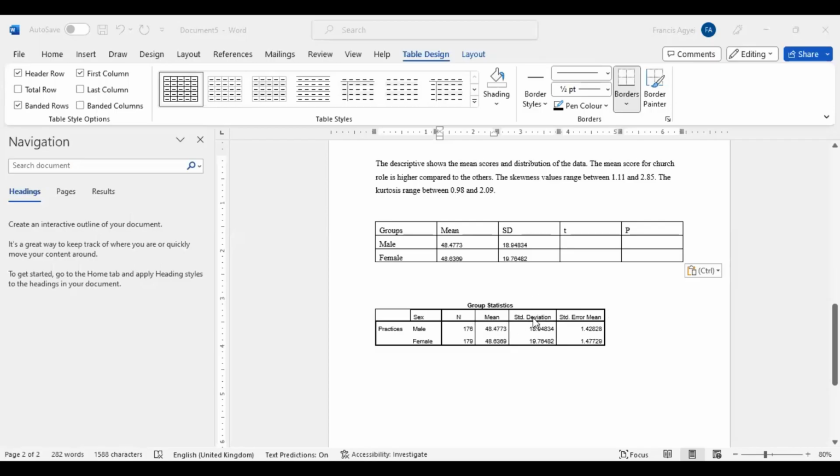Now I'm going to convert it to APA. So this is the table. First of all, the group is male and female. So you put your male and female here.